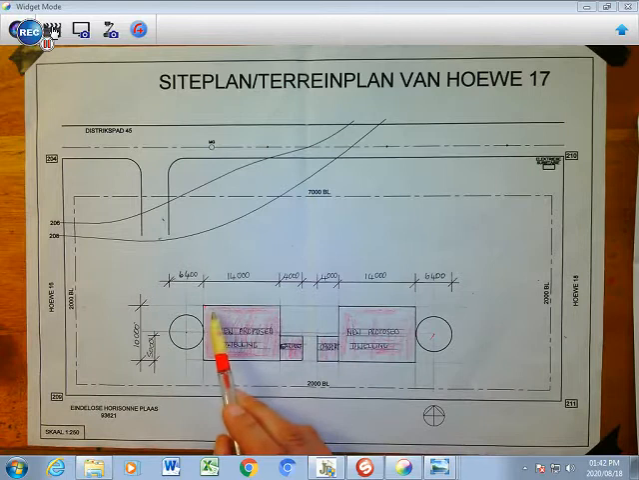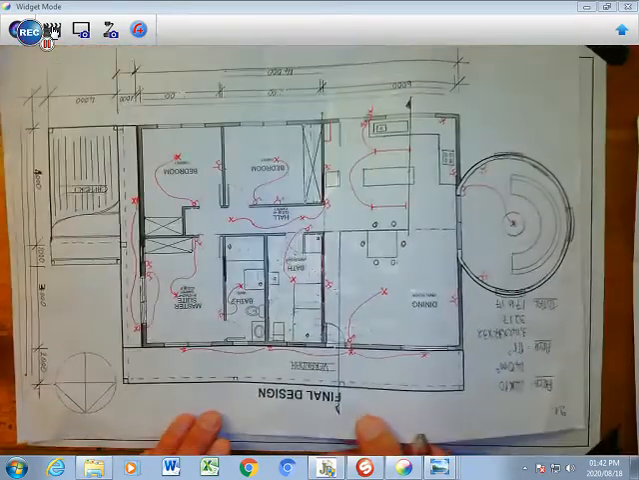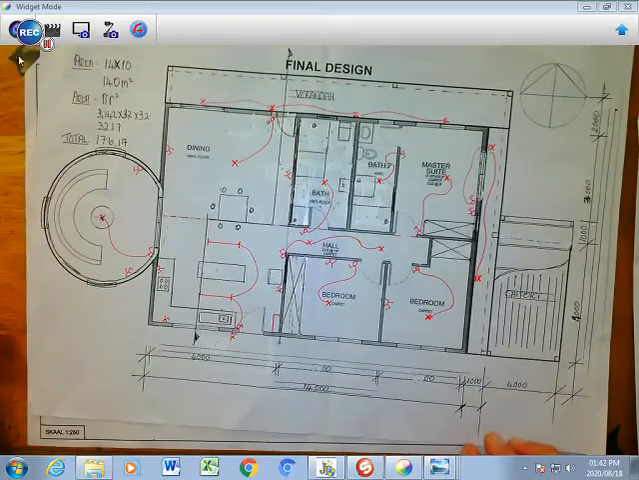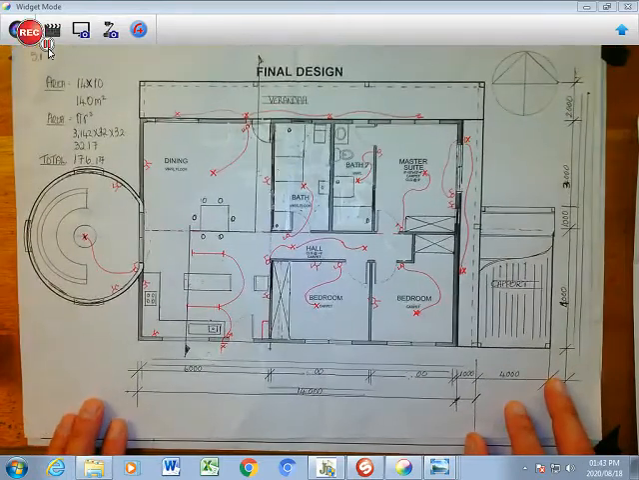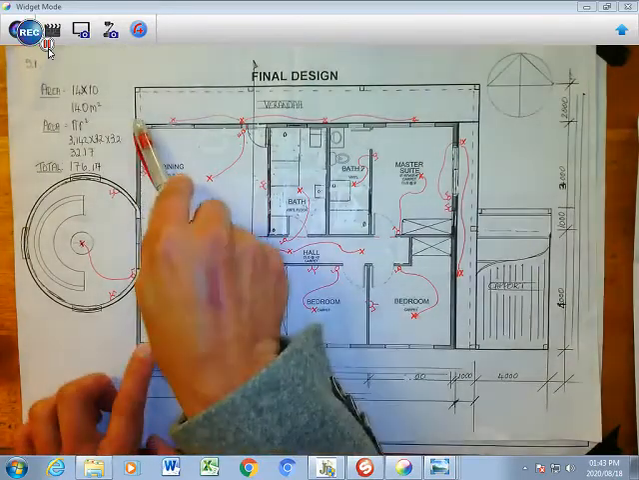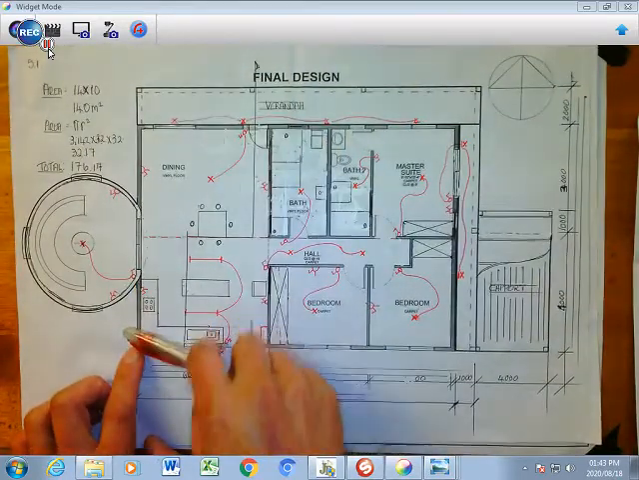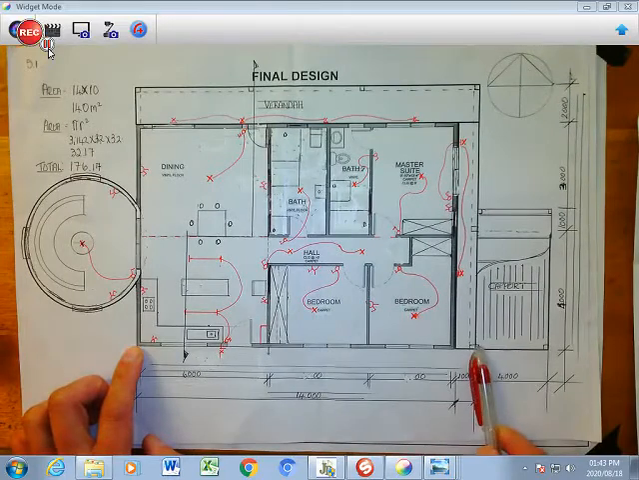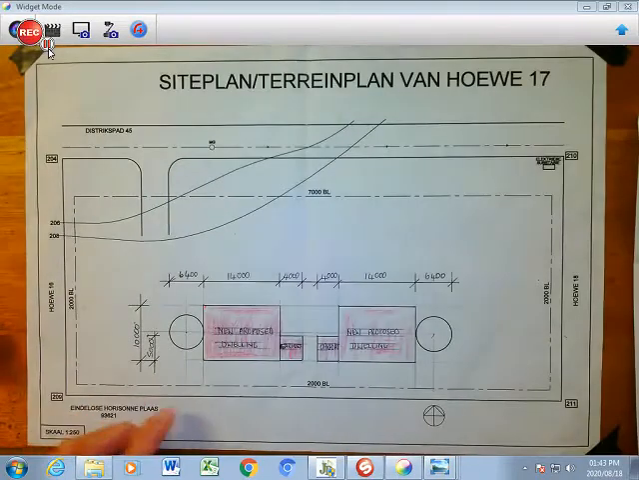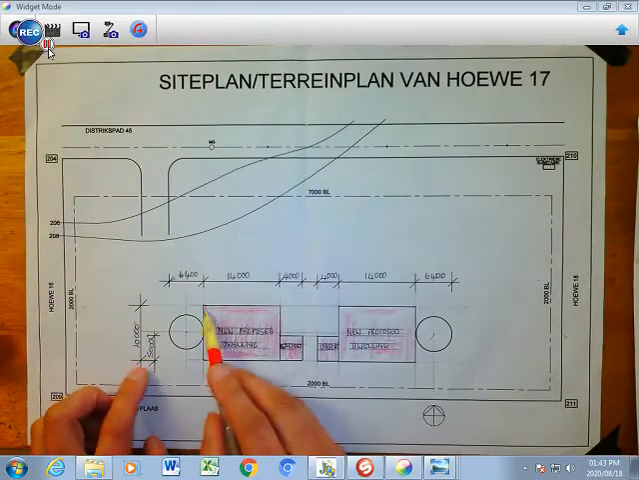Now the building, which you would probably get your dimensions from your plan here. So if you take your site plan, your final design, you had 10 meters across there, and you had 14 meters across here, right? 10 by 14.